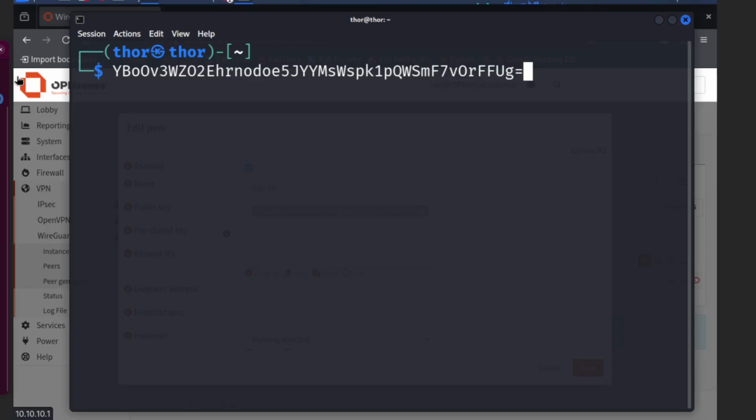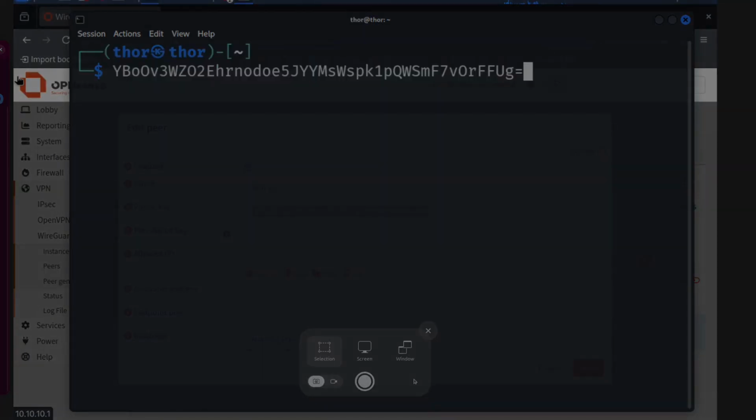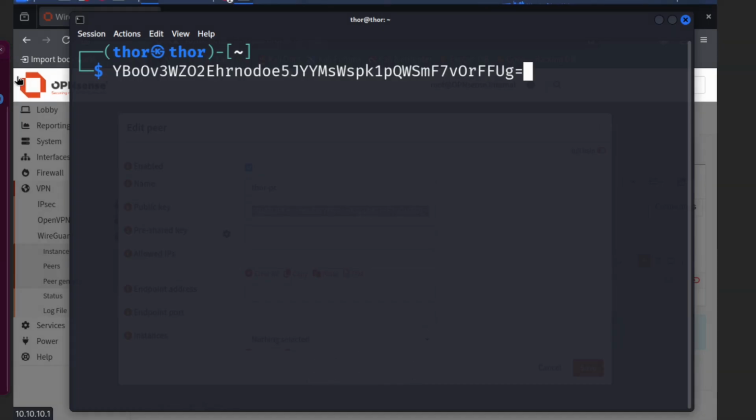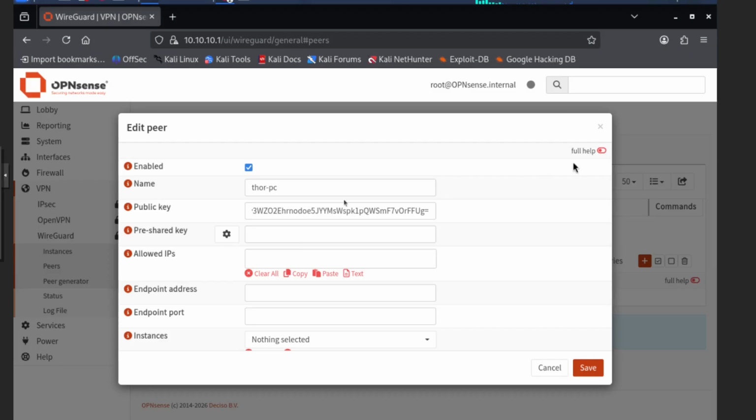Take a screenshot of this. You can't see it, but I'm taking a screenshot of the other one in my terminal, and I'm going to post them both into AI. I'm going to ask the AI to verify whether or not they're the same. Okay, identical strings, so we're good.